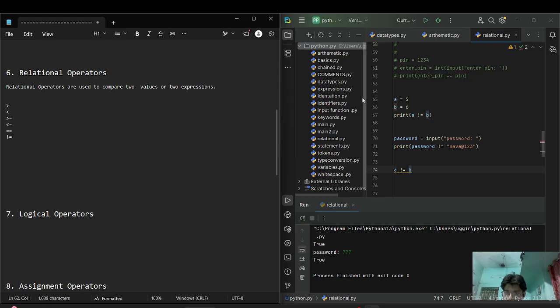Suppose a company has the following rule. A candidate is eligible for an interview only if his age is greater than or equal to 18 or his percentage is greater than or equal to 70. Now, can a single relational operator solve this problem? The answer is no, because here we have two conditions.